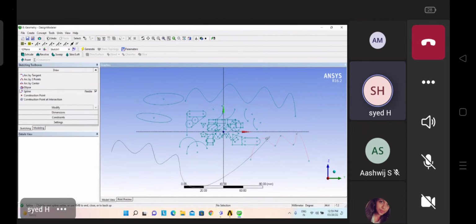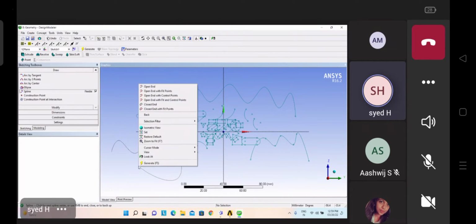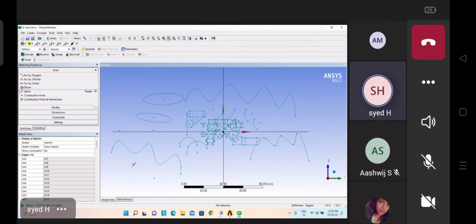See here, fit point means the point will come on the spline itself. Suppose you go for the open end with control point, it means the points will not come on the spline, they will come away from the spline. So from here we have to modify. Okay, from these points we can modify our spline.